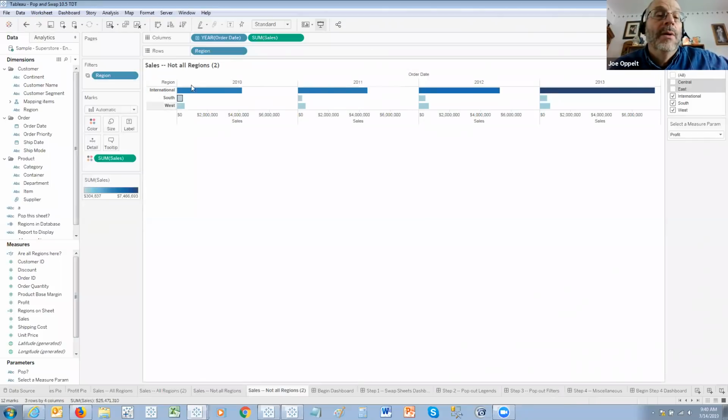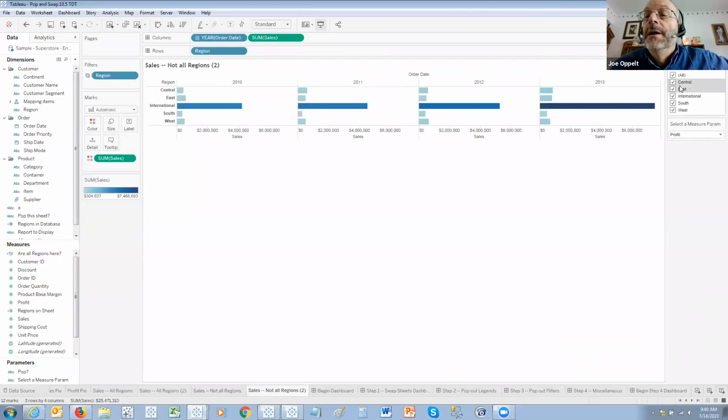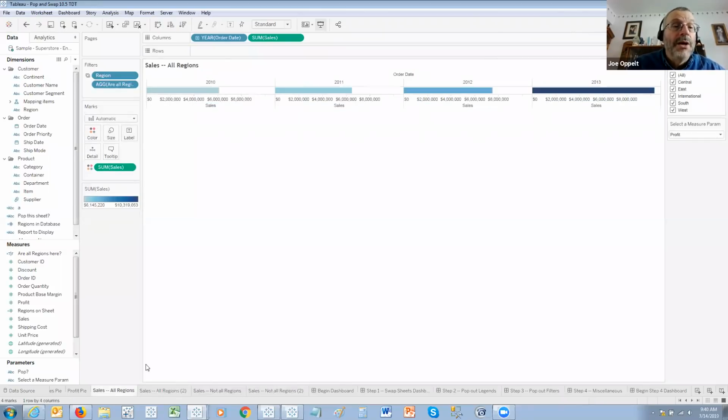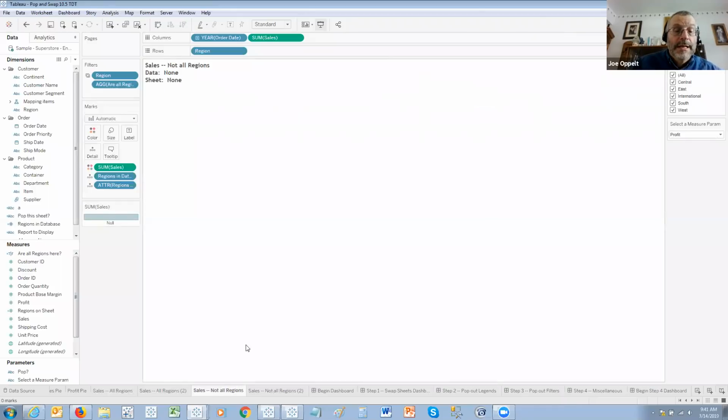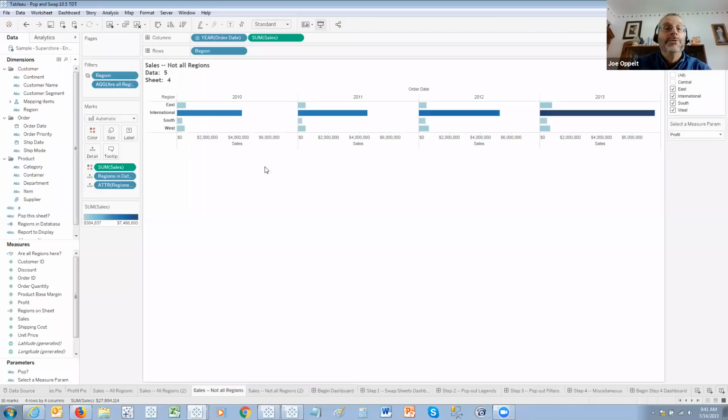I want it to display the individual regions. Okay, so here I have these two sheets that'll do that. And so what I've done is I've put, let me go into this one here, not all regions. I have put three calcs that I've made. One calc says how many rows are in the data. It tells me whether they've selected them all or not. And I called that regions in data.